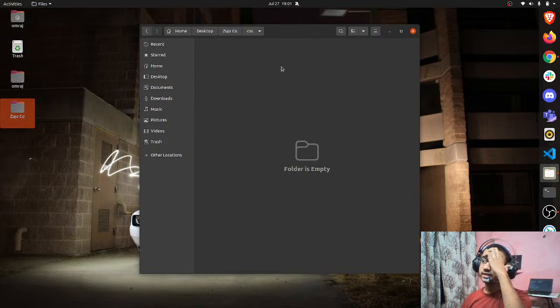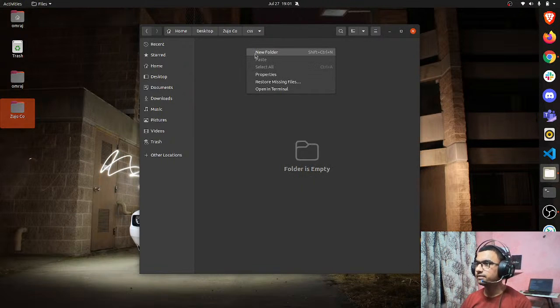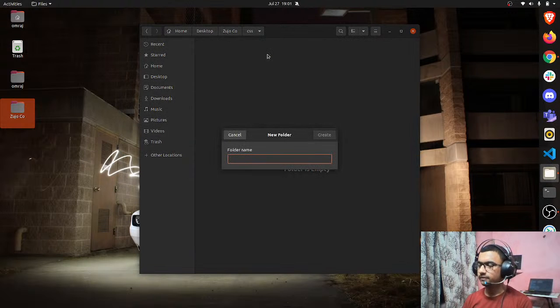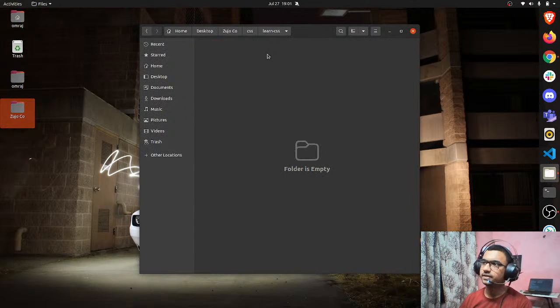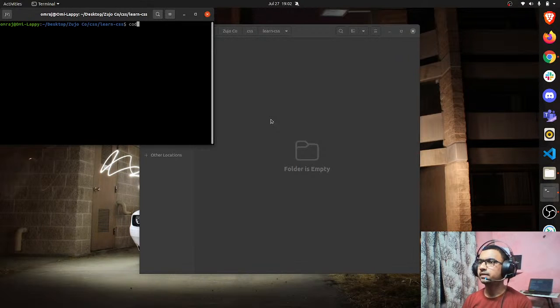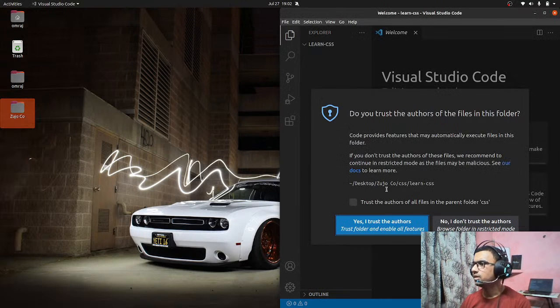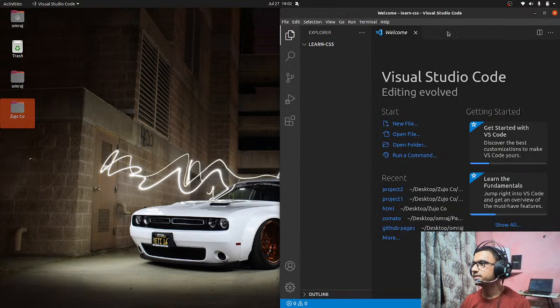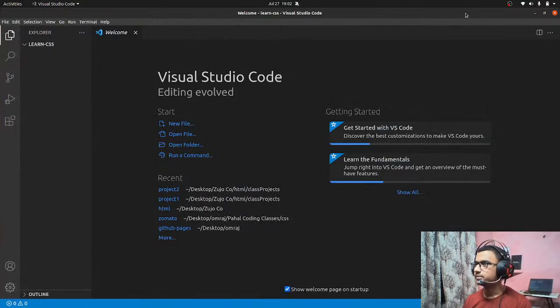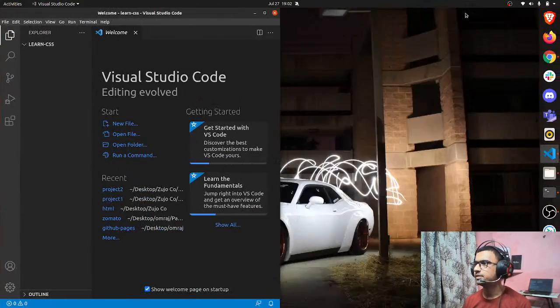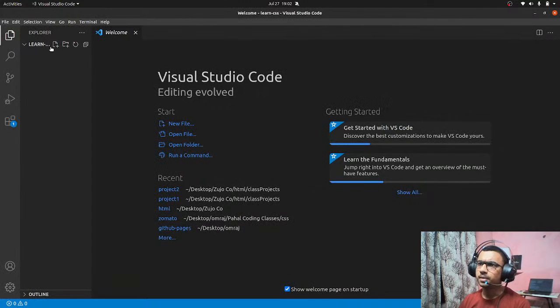So I have created another folder on CSS. Let me just create one more folder in that where we will learn CSS, because we are going to learn each and everything over here, right? So in this folder, I will open my VS Code, and in the VS Code we got each and everything, right? So let me shrink it once or take it to the top. No problem.